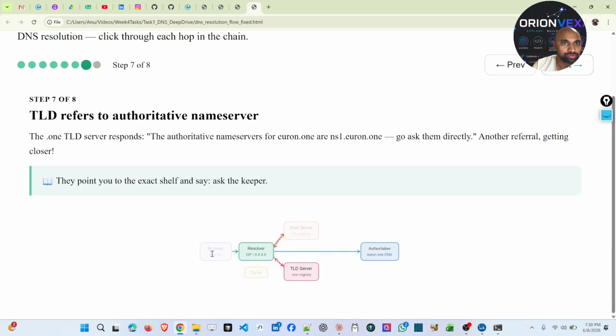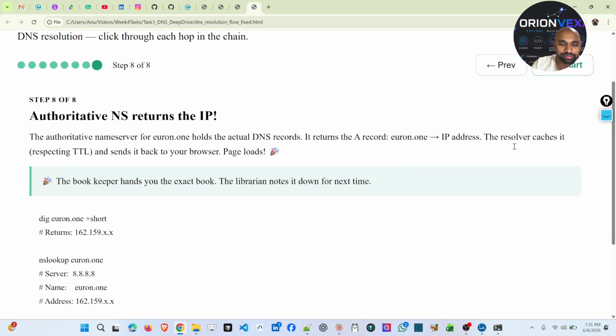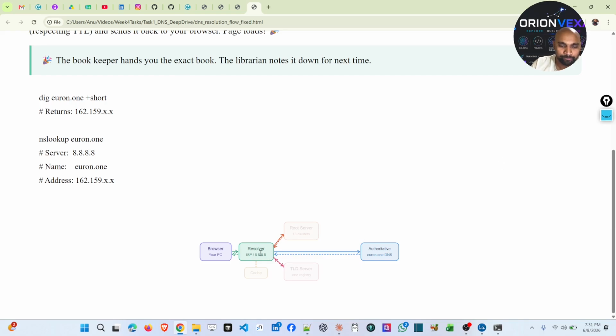Using that resolved IP address, we can get the web resources, whatever is hosted at that particular IP address. This is how the flow works. From the browser to the resolver, on a cache miss it goes to the root server. From the root server, we get the top level domain details. From the top level domain, we get the authoritative server details. From the authoritative server, we get the DNS resolution. That resolved IP address is given back to the resolver, saved in the cache for the TTL, and then given to the browser. This is how DNS resolution works.